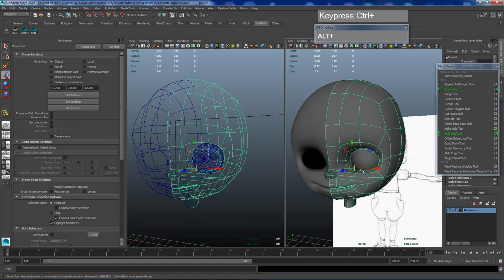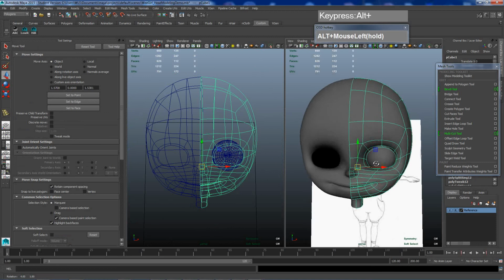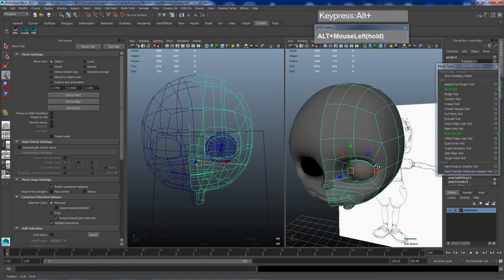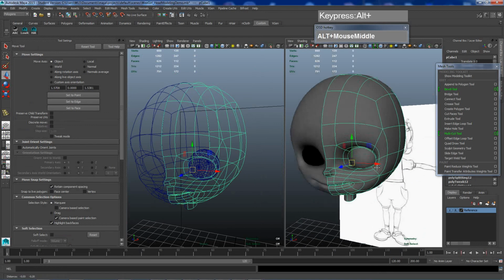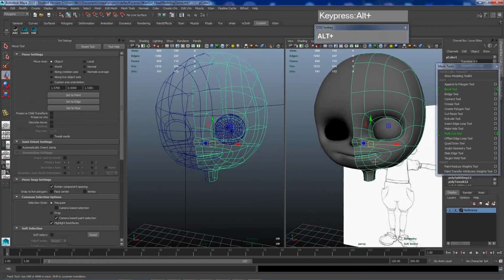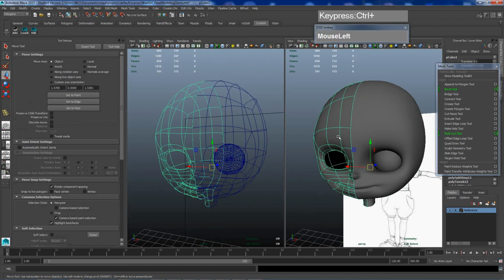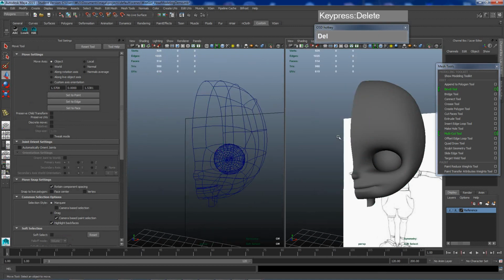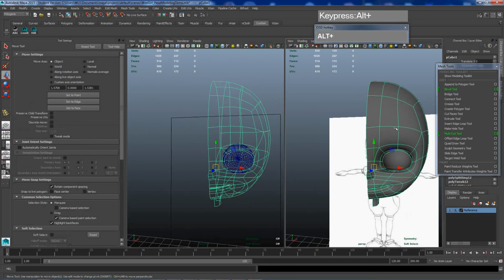And so the head is more or less done, at least the basic part of the head. If you need more details, you just insert more edge loops. Right, so I'm going to select this half. I'm going to delete it away because I want to create another copy to join it together.